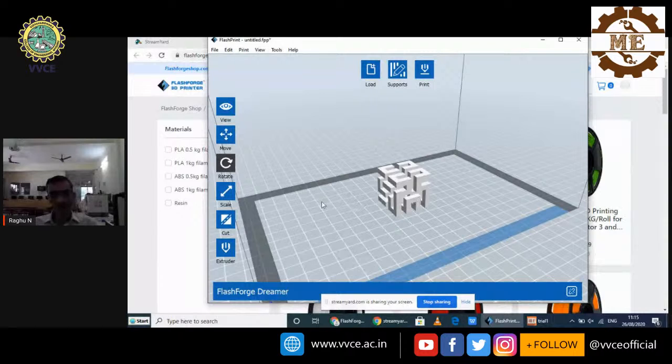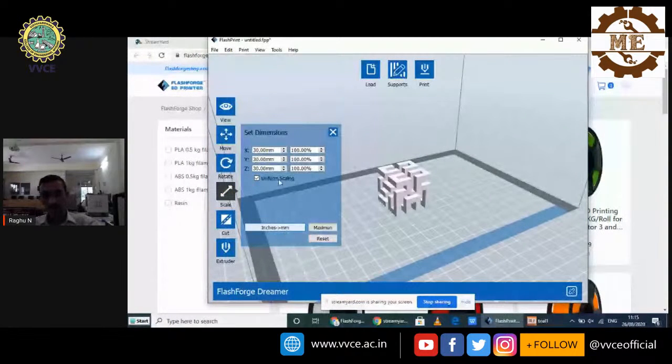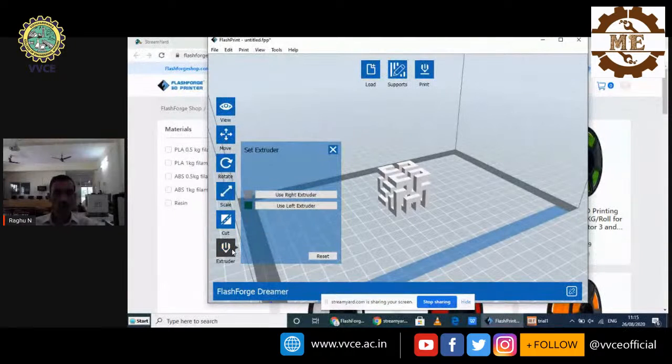Now you can even scale your component. Let us say I'll scale it. You can scale your component, and finally I'll just reset it. So this is how you can do this. And for the extruder, you choose whether you're using the left extruder or the right extruder. So use the right extruder as given. And if you want to draw something with the mouse, you can use this. For this example, we're not doing anything.